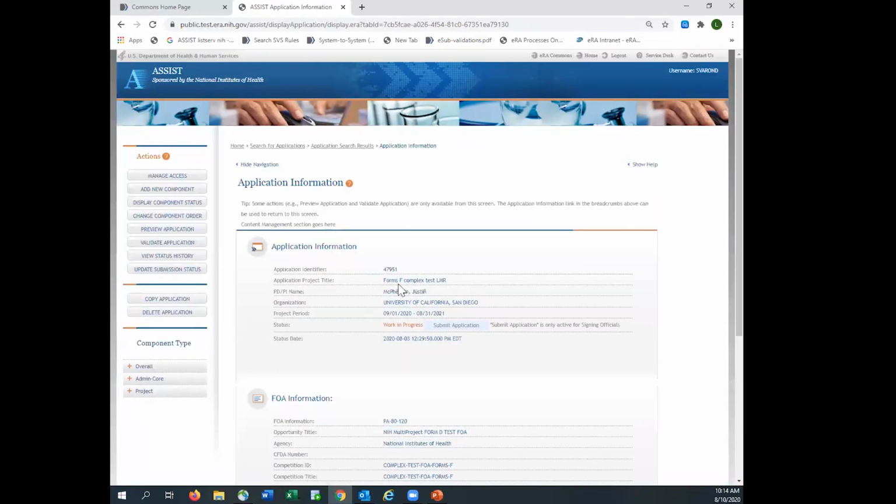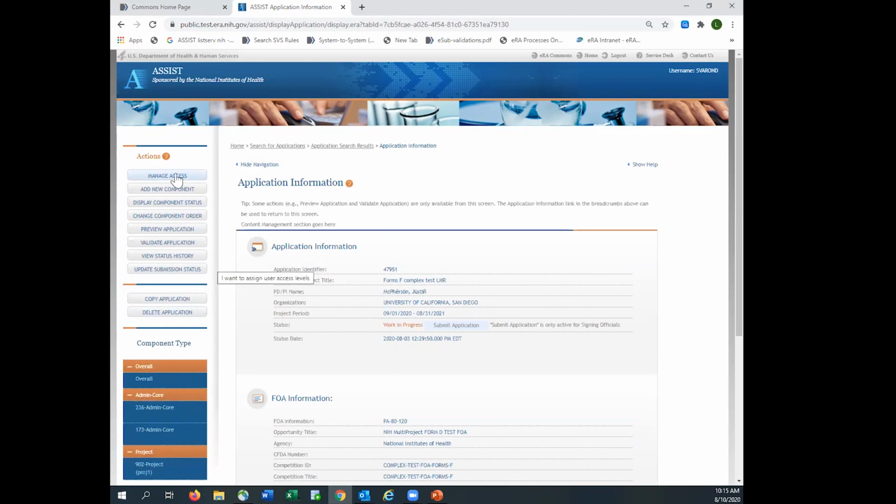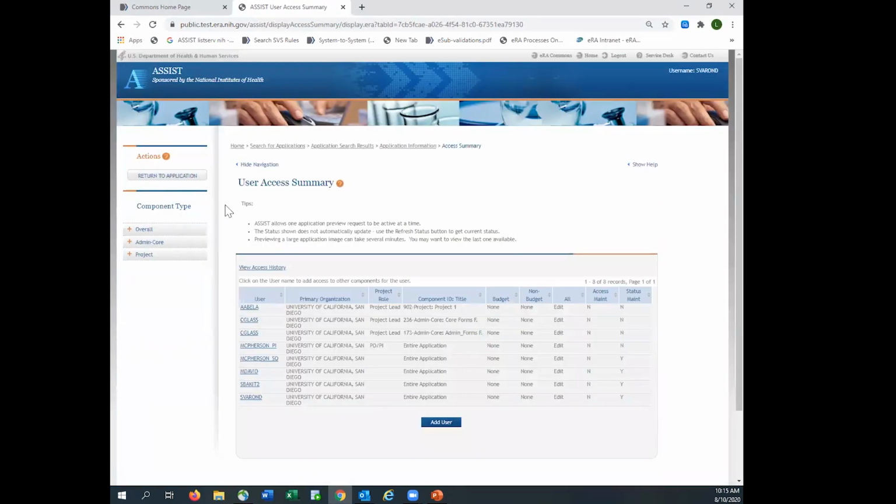Okay, so what I've done here is I have one overall, I've created 2 cores, and I have 1 research project. The other thing that is here is Manage Access. Manage Access allows you to grant access to your application to individuals at your organization or at other organizations. By granting a person access, you can also control what they can and cannot view.